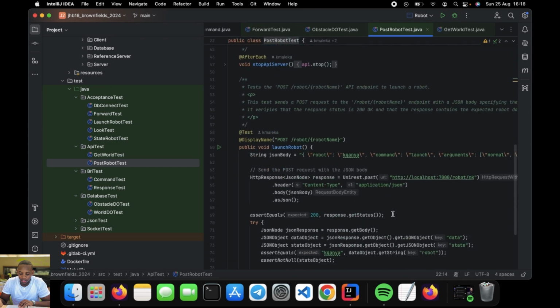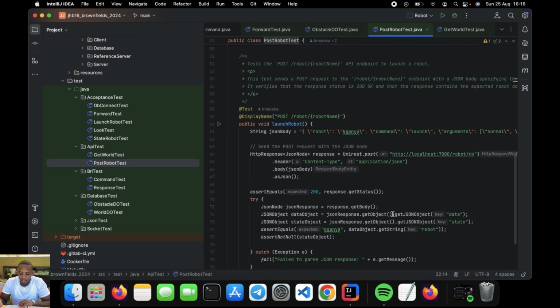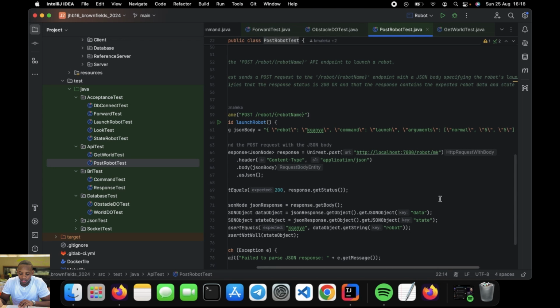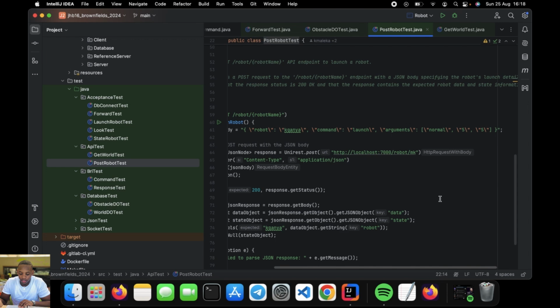So what the post essentially does is it'll return or post onto our web address essentially everything about your robot. So the robot name would be Kganya in this particular example, and the command would be launch, and the arguments, whatever command set. For this particular one, it would be launch, and it'll return a normal robot with shield strength of 5 and the max number of shots being 5 as well.